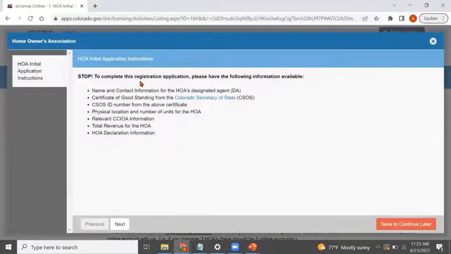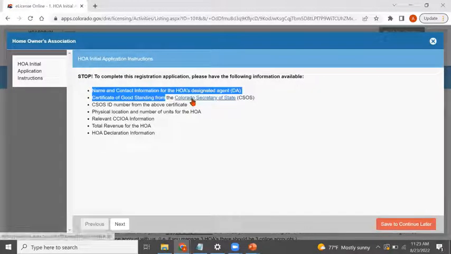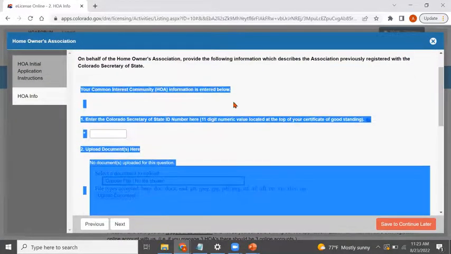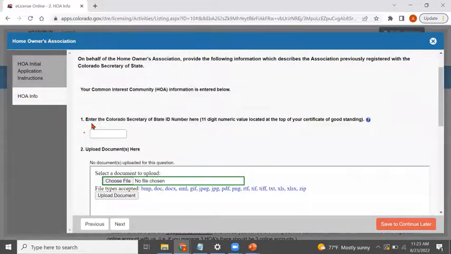Okay, and as I mentioned, when I went down that list, this is the very first item that you will see, and this is everything that we talked about. If you do not have the Secretary of State ID information, then this is where you would go. This will take you directly to the Secretary of State's website, where you can either contact them or search for the HOA name. Once you have obtained that, make sure you're entering the right one, because if the HOA has already been registered, you don't want to enter all the information and then find out that you did this whole application for nothing.